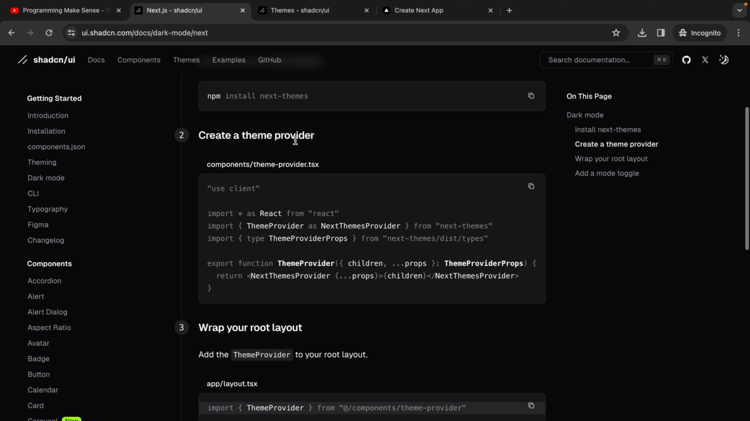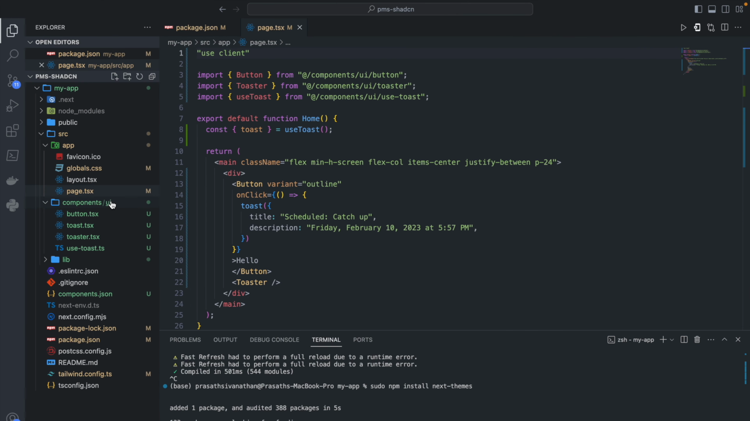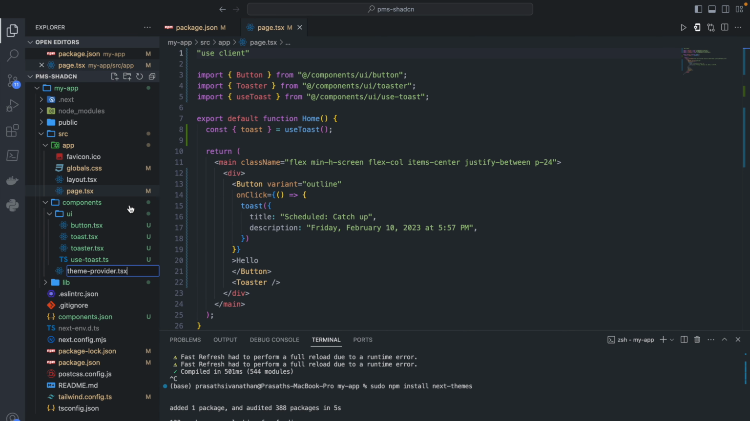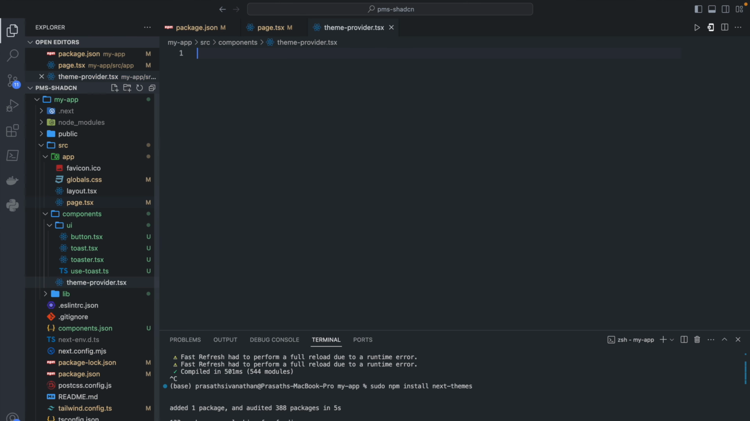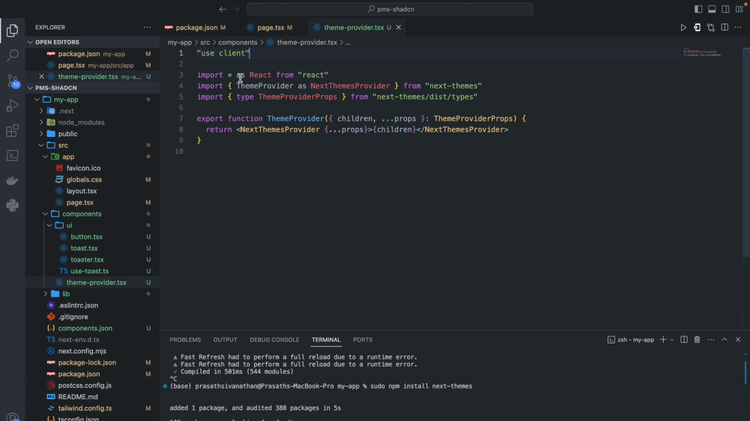So create a theme provider. I need to create a theme provider. You guys see that it is under the components. That's inside the components. I just copy this name, right? So right click and copy this name, and this is components. This is UI, right? But I need to create it under the components. So I right click over that components folder, create a new file, theme provider.tsx. I just hit enter. Here I just use this, copy, use client, and we are importing something, right? So I just paste it and see here. Okay, I am using React, so theme provider as the next theme provider.